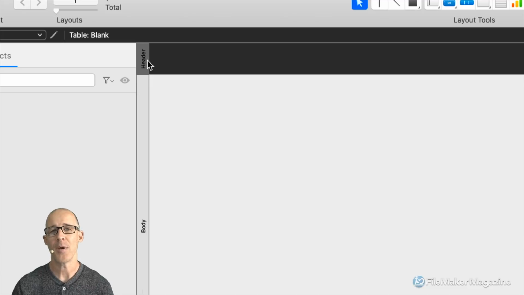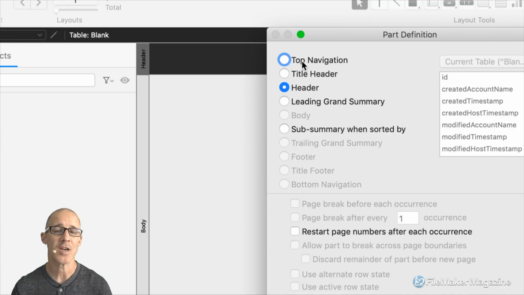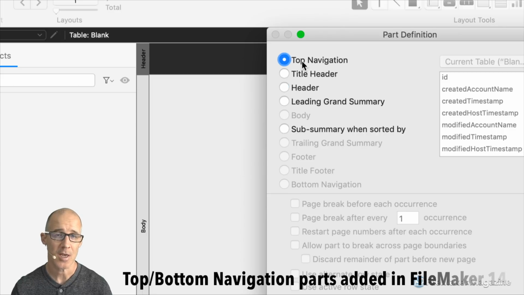But if I'm going to be using this solution on FileMaker Go on mobile, on either an iPhone or an iPad, then I probably want to double click the header and change it to the top navigation. Now, why does FileMaker default to the header, body, and footer?